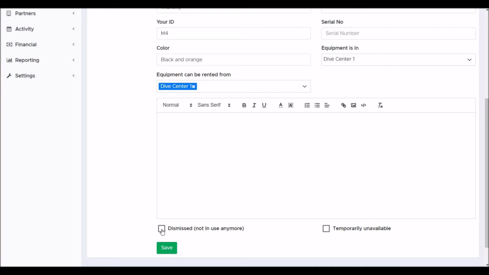In case you need to unfortunately throw away a piece of equipment, it is no longer needed, or the equipment is no longer in good condition, you can click on Dismissed. Ticking this checkbox means that this piece of equipment is no longer available to be rented. Temporarily unavailable means that, for example, this piece of equipment is out for checking. For example, when you send your tanks for your yearly check.